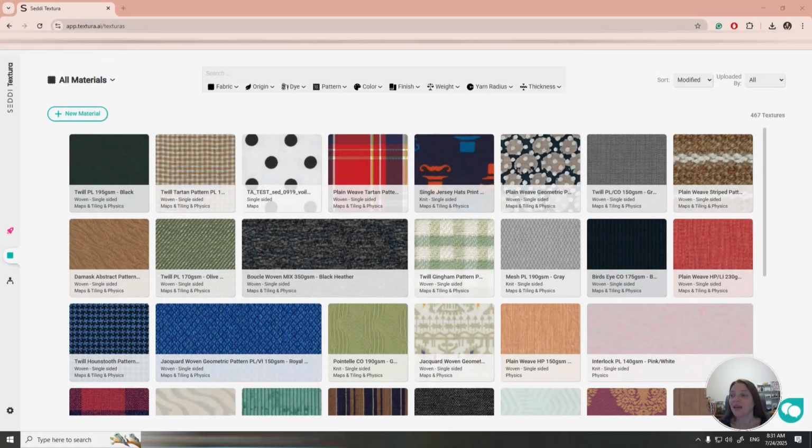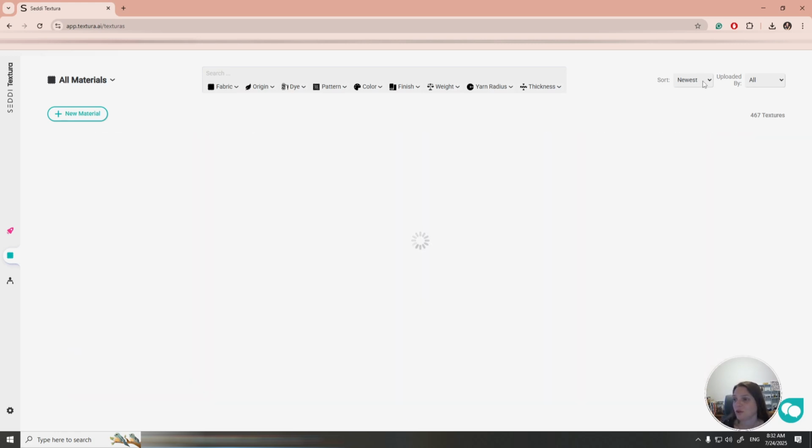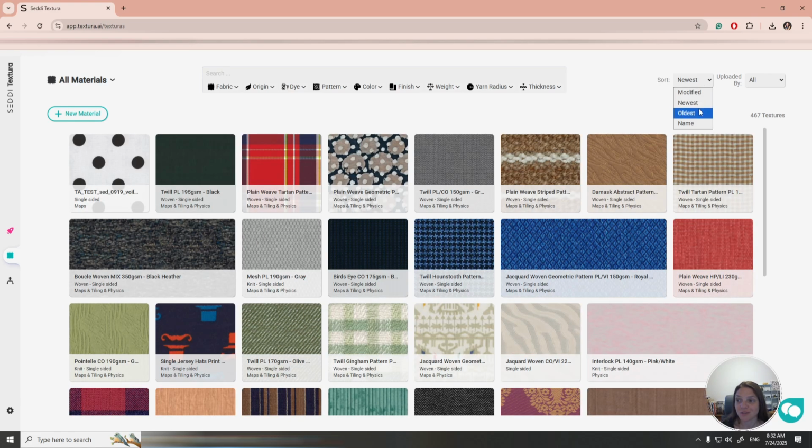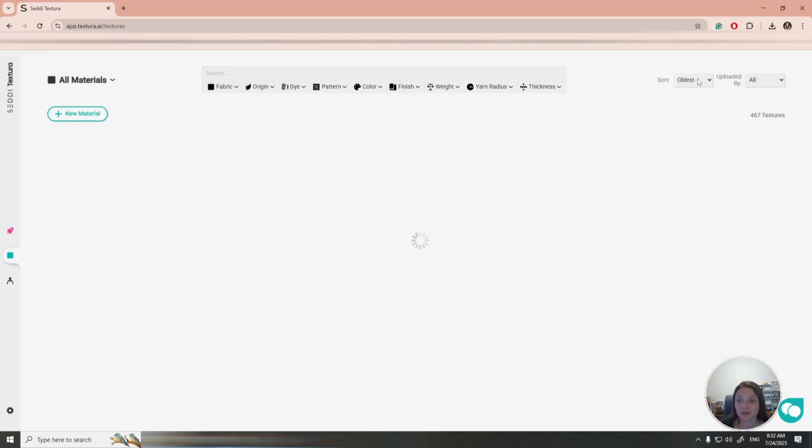Hi, I just wanted to share with you a quick tip for a new feature in Textura, which is right here, a sort button. So now you can sort your fabrics according to the last one you modified, the newest one, your oldest one, or by the name.